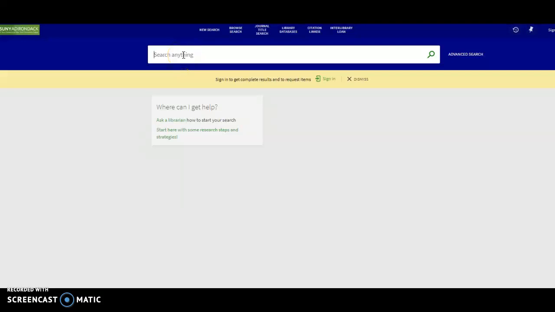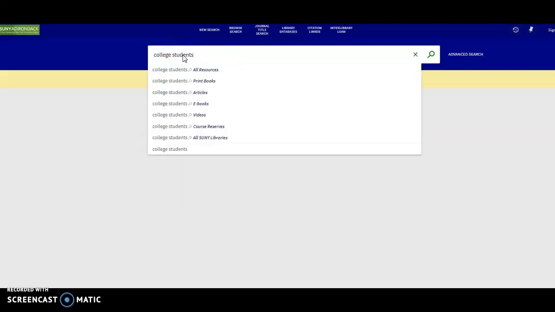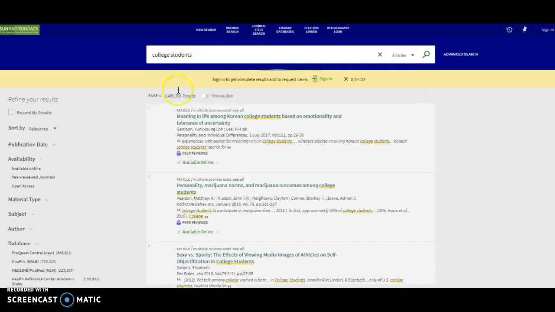Welcome to the SUNY Adirondack Library's tutorial on how to find articles using our search box. On the library's homepage, go to the search box, put a subject in. I'm using college students. Then right here where it says articles on the drop-down menu, just click that.